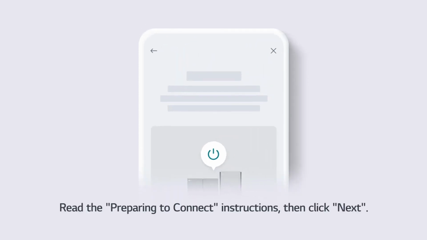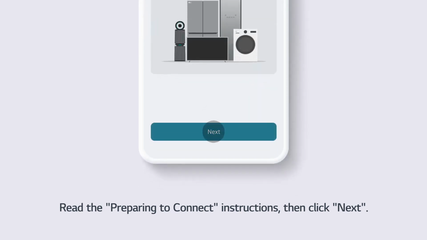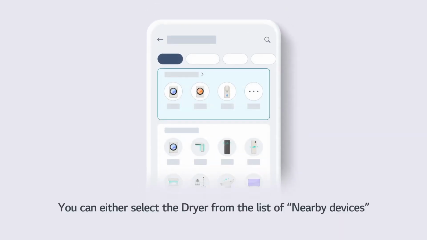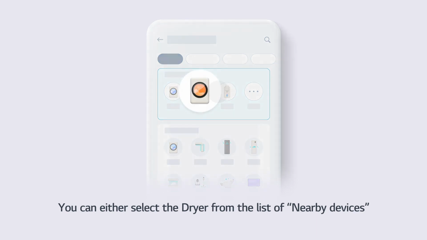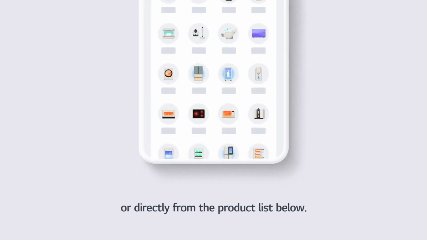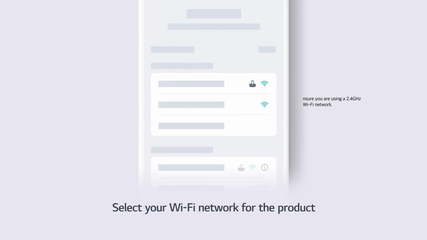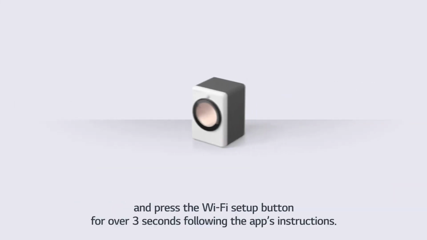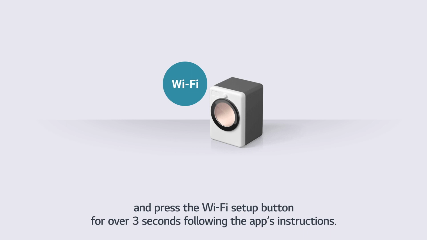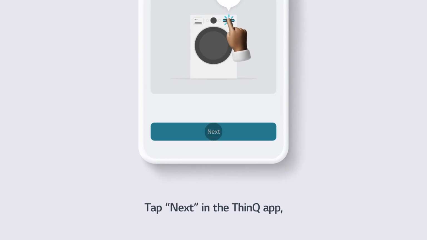Read the Preparing to Connect instructions, then click Next. You can either select the dryer from the list of nearby devices or directly from the product list below. Select your Wi-Fi network for the product and press the Wi-Fi Setup button for over 3 seconds following the app's instructions. Tap Next in the ThinQ app.